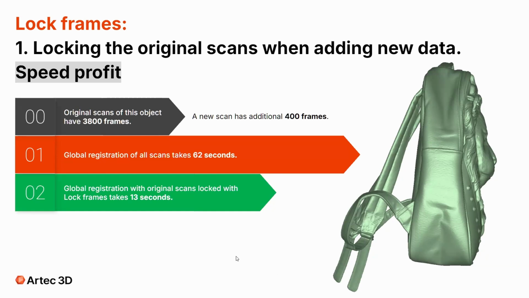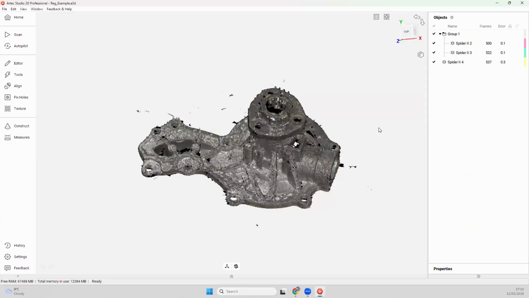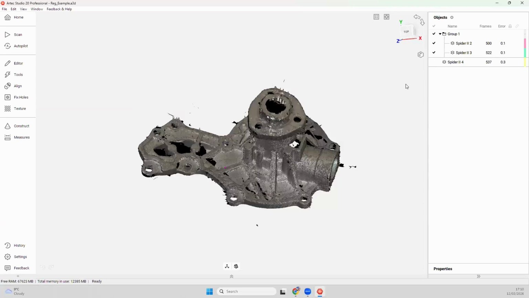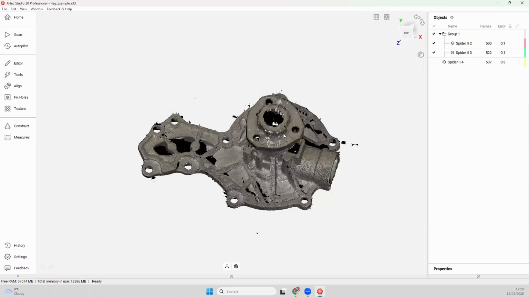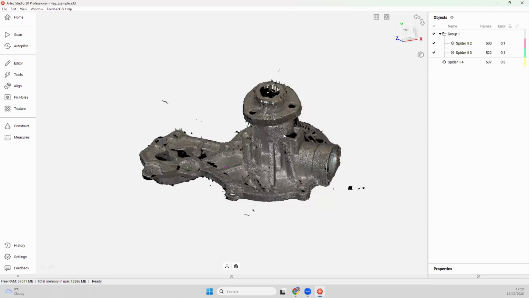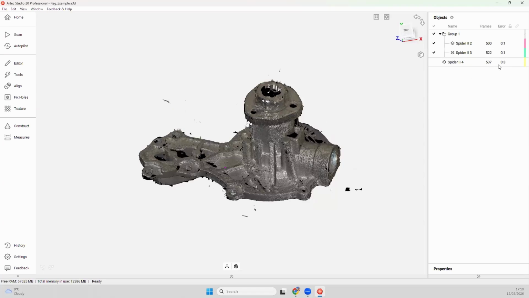Now let's move over to Artec Studio to see this in action. With a different type of object, this industrial part scanned with the Spider 2. Looking at the initial fusion of our first two scans, you can see a significant unscanned area indicated by the black void in the mesh. This is exactly the same situation as with the backpack that we've seen previously. We have already captured the third scan here, Spider 2.4, to fill this gap.